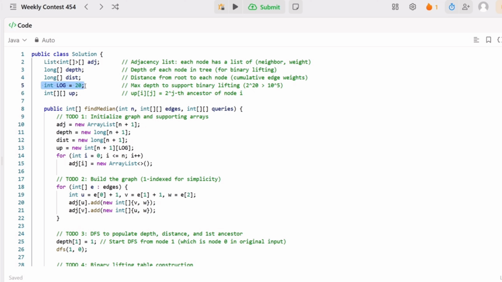Let's suppose max depth. So max depth to support binary lifting, this will become 2 to the power 20, which should be greater than or equal to 10 to the power 5. So this is called max depth that will support binary lifting. So we'll take log 20, meaning the maximum level of binary lifting, since 2 to the power 20 is greater than 10 to the power 5. So this is safe for most trees with fewer than 10 to the power 5 nodes.